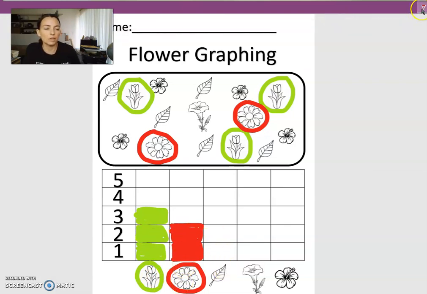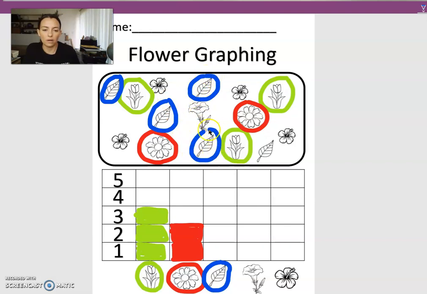So we'll move on to our third plant, and there we've got a leaf. So we're going to go up in blue and count how many leaves. Let's count together. 1, 2, 3, 4, and 5. So on your paper you will draw 5 squares or rectangles on top.